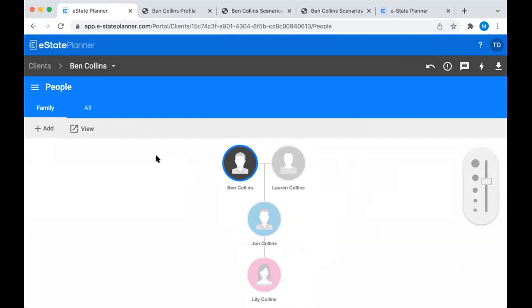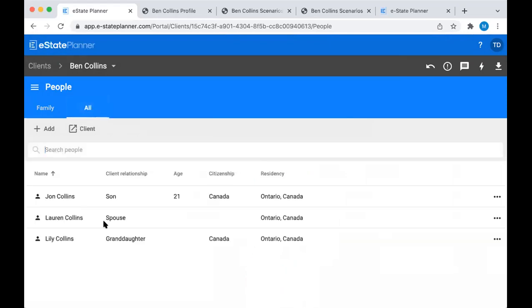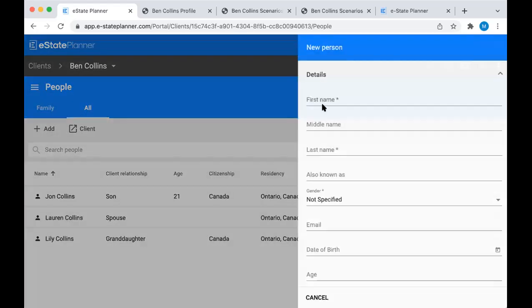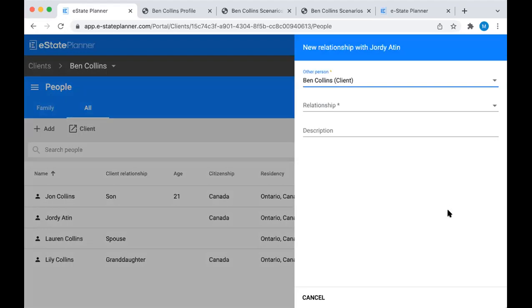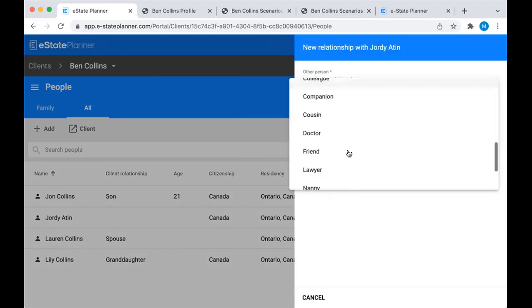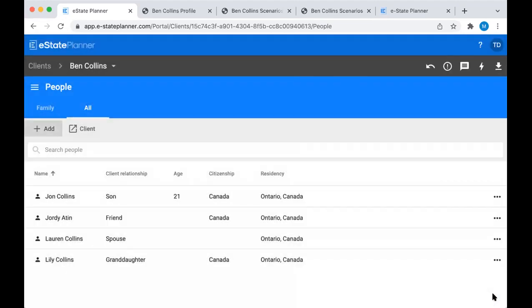If there's going to be anybody else involved in the will in either a beneficiary or a trustee capacity that doesn't fit on the family tree, you can just go over to this All tab. It's going to list everyone on the family tree, and it's also going to allow you to add in people who aren't directly related. So you just go to this Add button, and let's say Jordy's going to be involved later on, so we'll just put in his information. And then it's going to ask you the relationship. So Ben is connected to Jordy, and his relationship to Jordy is a friend. And then we'll just add that in.